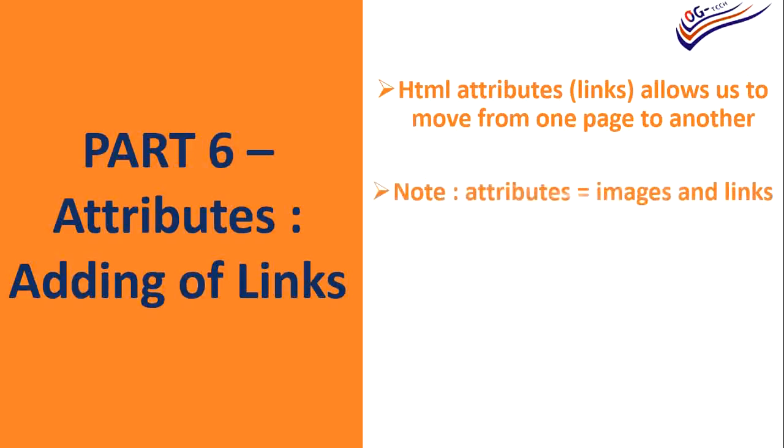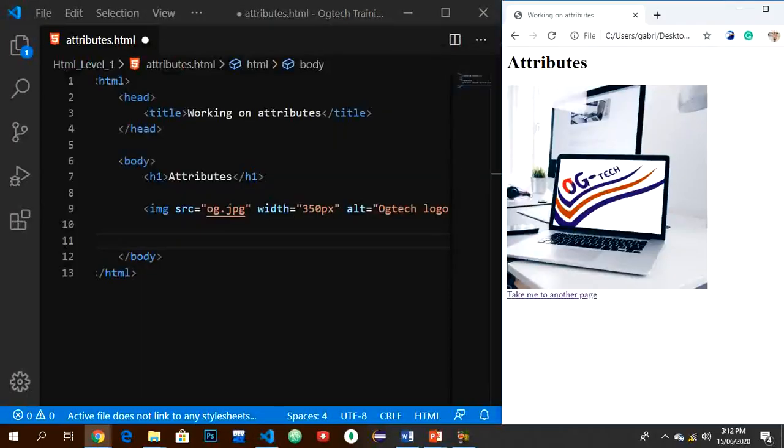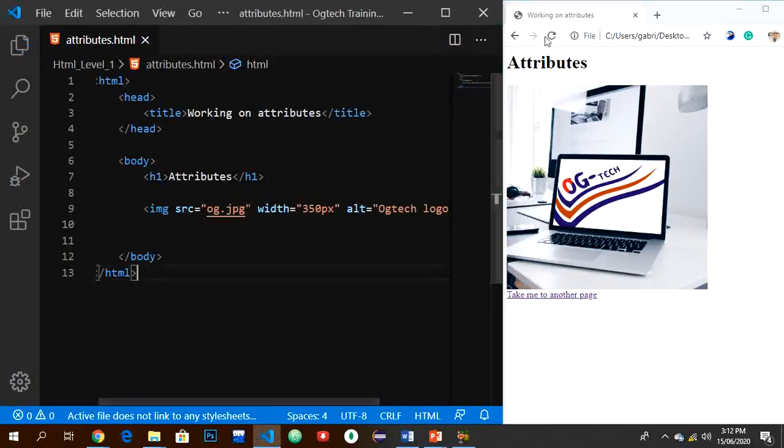Now, I want you to know that whenever we're talking about attributes, we're talking about images and links. So, without wasting much of our time, let's dive in. I'll go straight to my Visual Studio Code with my mini browser. Now, don't forget this is exactly where we stopped in our last meeting.